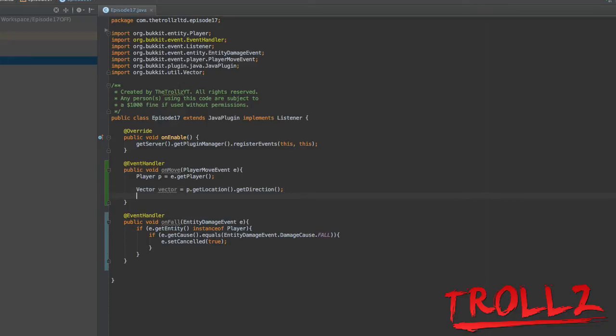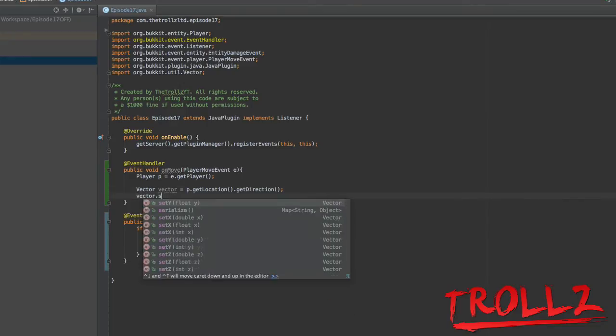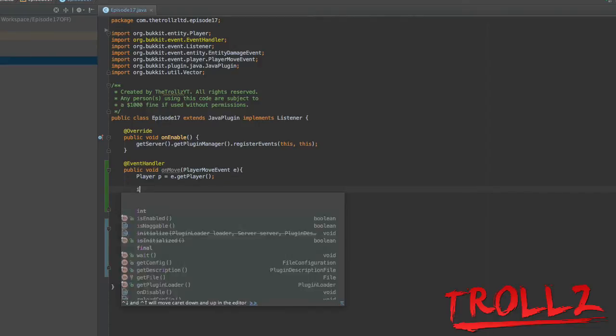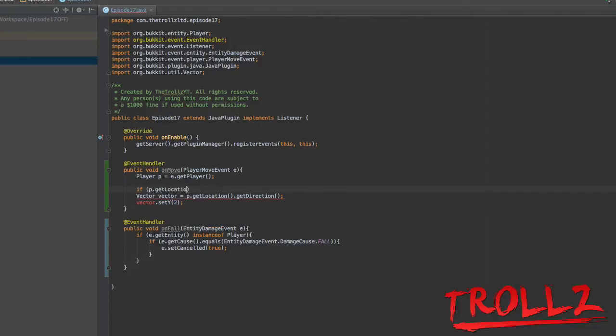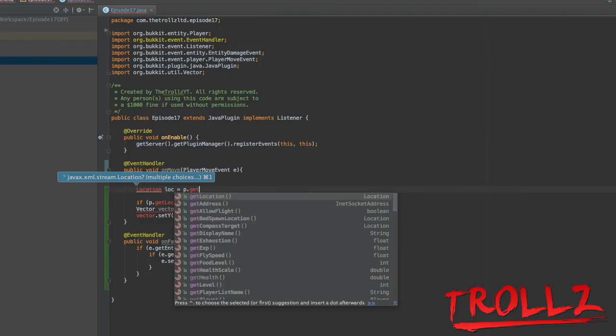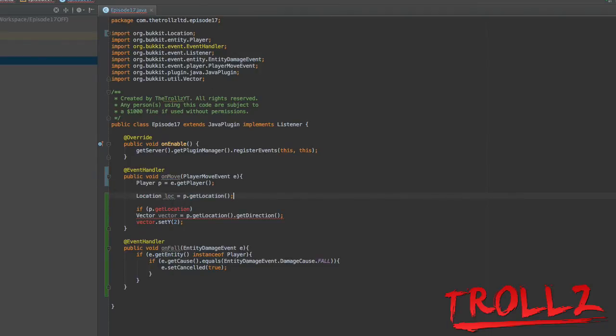So now we can say vector dot, and let's just do something basic. Set y, set this to 2, and that'll make them launch straight in the air. But before we do this, we want to make a quick check here. Instead of having to do all these getLocation calls, let's say Location loc equals p.getLocation(), and import that there.